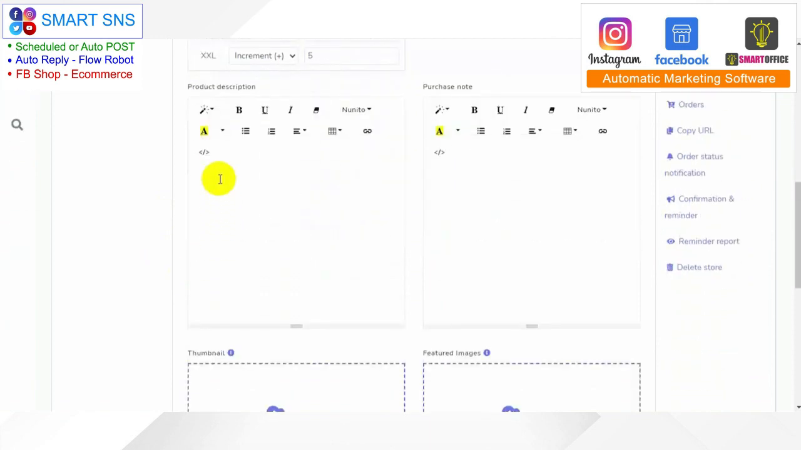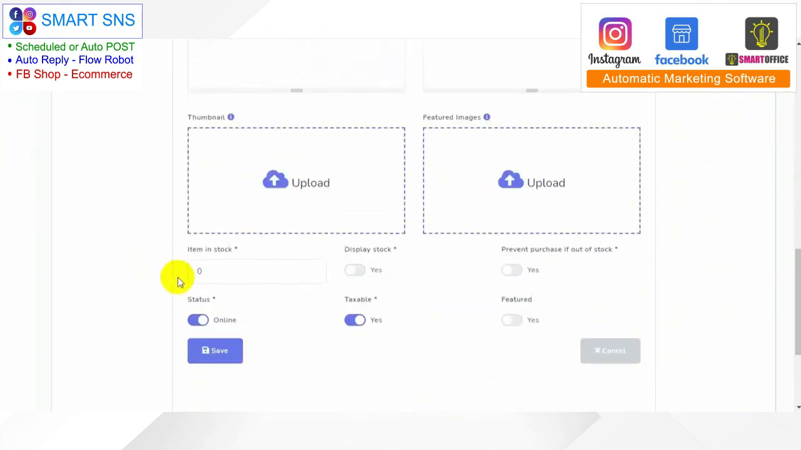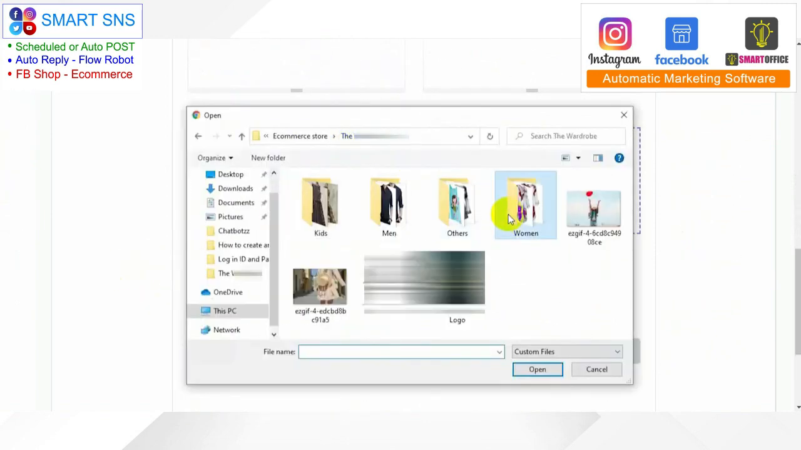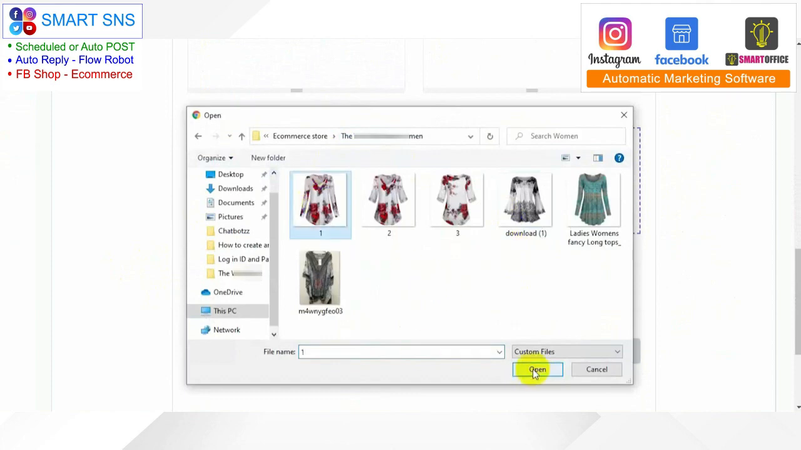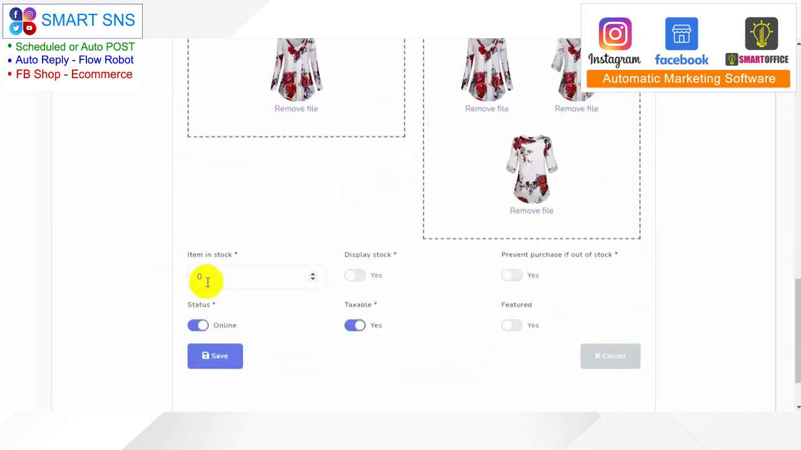We can put a product description and purchase note. Upload the thumbnail and featured image. We can use up to 3 featured images. Put the number for the item in stock. We can display the stock if we want to.